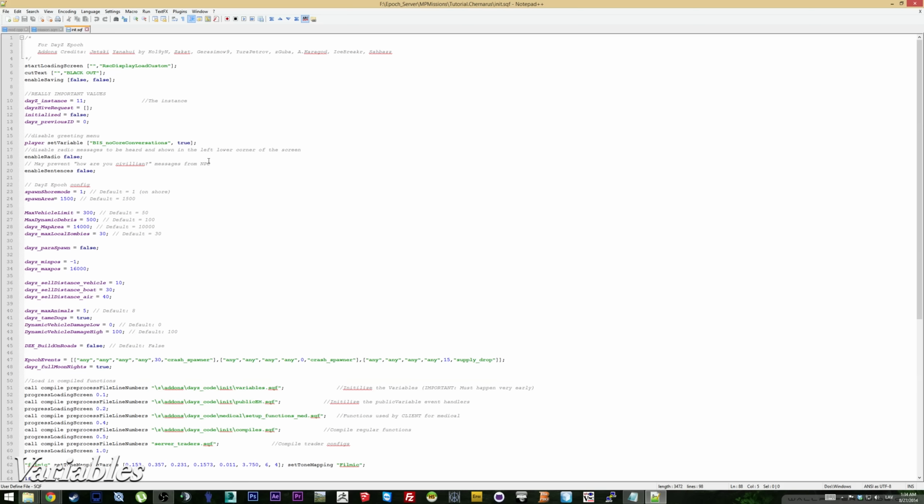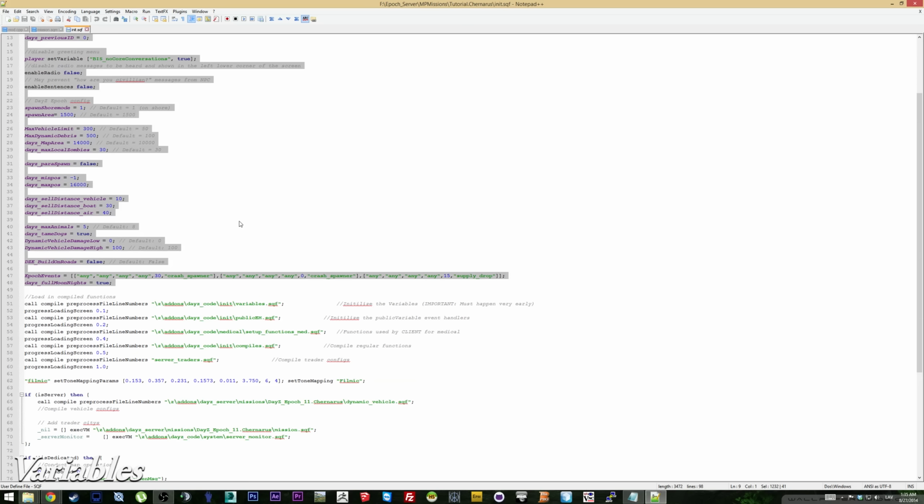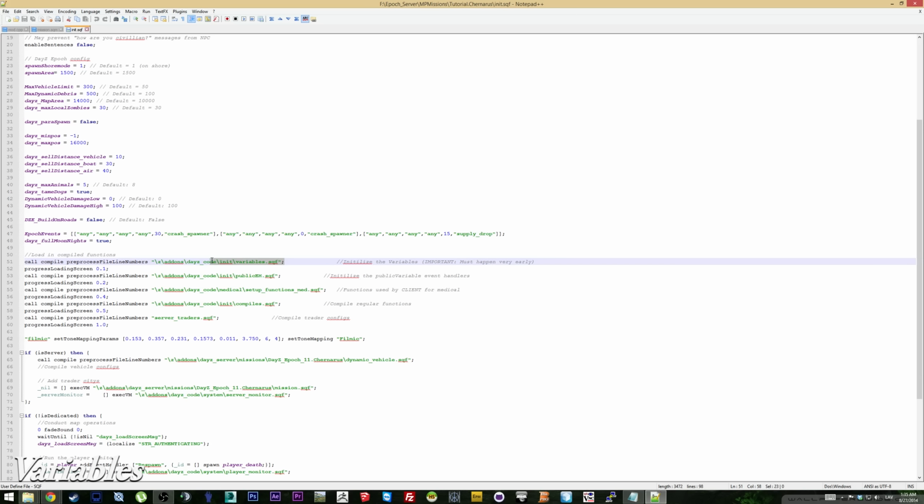Now, let me tell you right off the bat, these variables here, they mean nothing to the server. At this point, you're literally just defining variables. You can put anything you want. If you have an error like undefined variable in the RPT log, you can actually add it here, so it'll become a defined variable. But other than that, defined variables happen here.